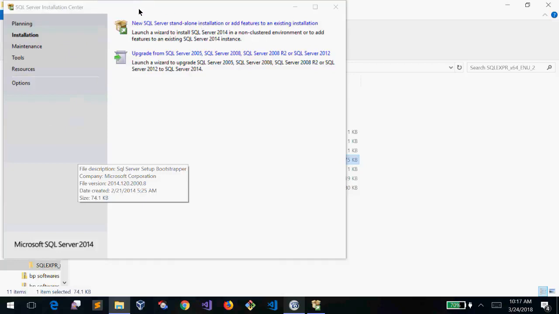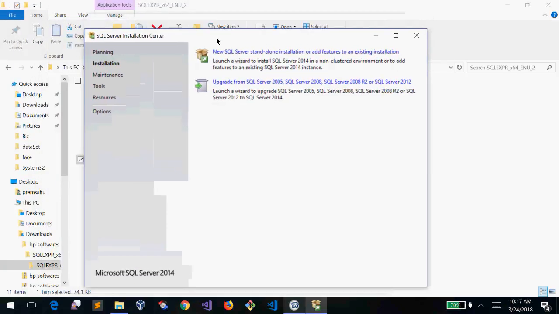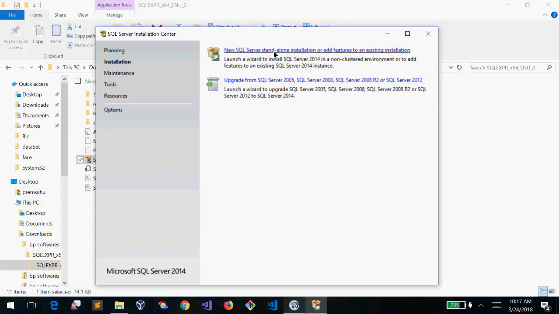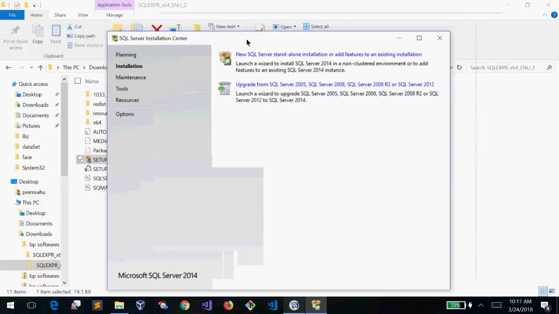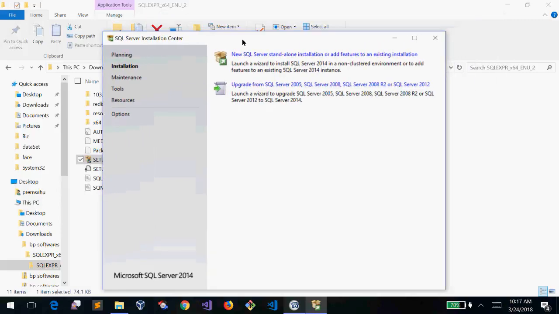Okay. You got a SQL Server installation center, this window? Oh, 1 minute. I'm extracting, 1 minute. Yeah, extract that and go to the folder. This window automatically popped up for me. SQL Server installation center.